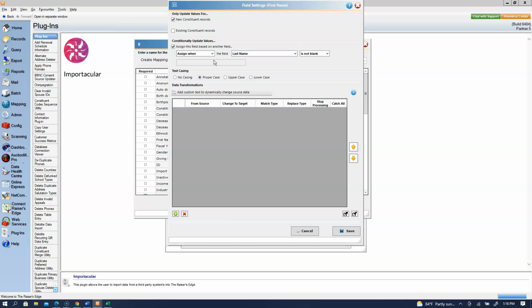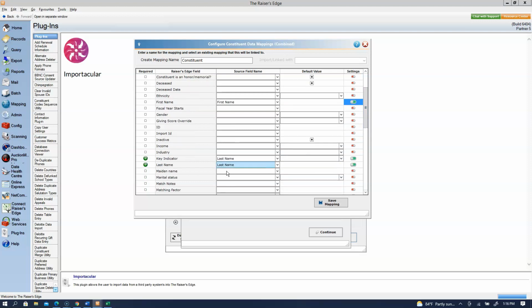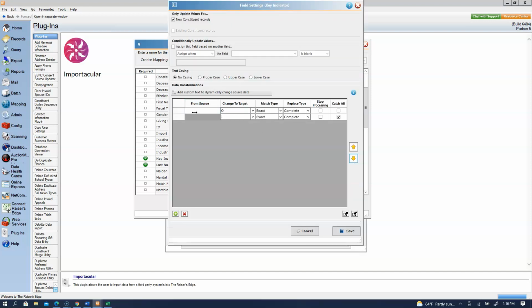Now, I do want to mention that the reason last name is not blank is on there is because the first name field also doubles as the organization name field in the sample data that I had. So this is set up this way so that we can track who is an organization and who is an individual. If we come down a little bit further, I'm working with that last name field as my key indicator. So if it's blank, I'm saying it's an organization. If it's not blank, it's an individual.